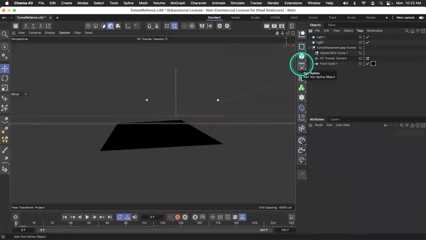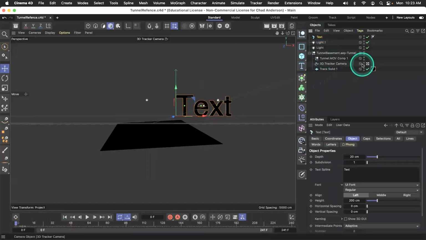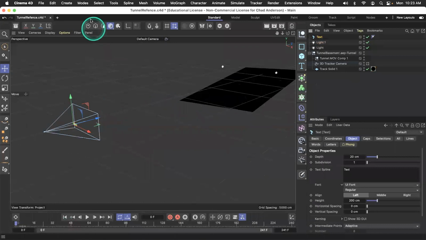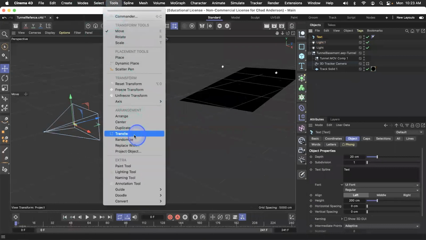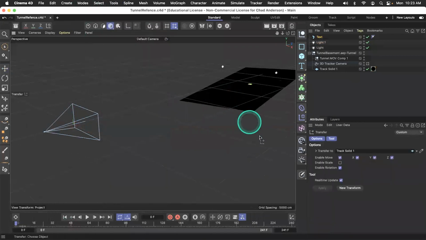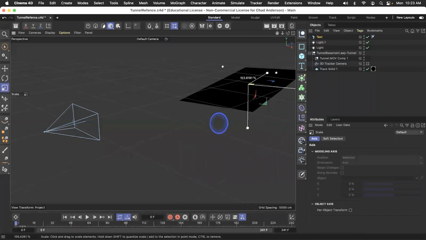And we're going to go here, and we're going to make a text. We're going to say text, make a big old text. Now, this text is going to be in a weird place. It's going to be up here, but we're going to go to Tools, Transfer. Put it in there. We're not going to enable scale, but we will make this text a little bit bigger. So with the T key, make the text a little bit bigger.